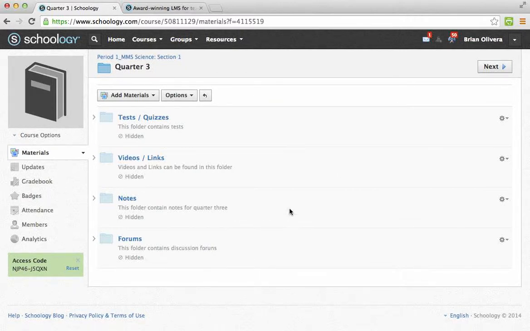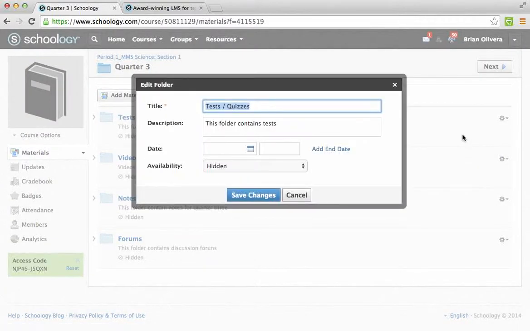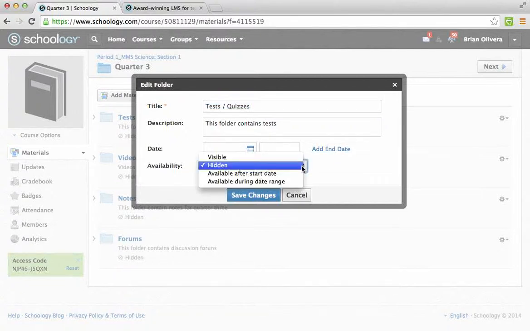I can unhide this just by going to the edit button, and then that allows me to edit the name or description or the date. I can put an end date if I want it to be noted that it's being turned in late. It's real easy for me to make it.